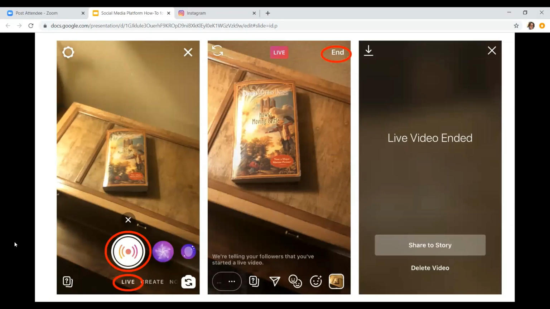And that chat will appear in the corner of the screen, and scroll up to about the third of the way up point before it fades off. And in the middle picture where it says we're telling your followers that you started a live video, that's where the comment stream would start. In the upper right corner is the end button when you want to end your live video. And you know you're live when it says live at the top.